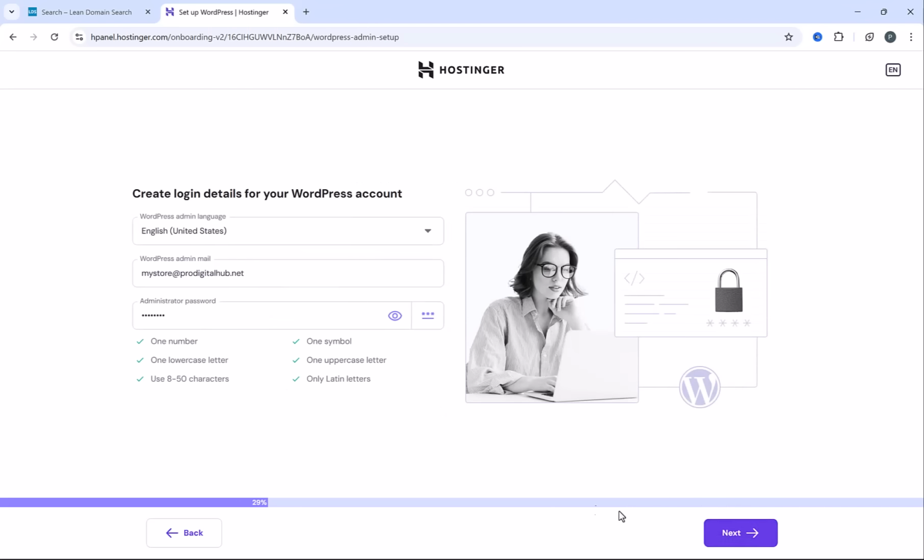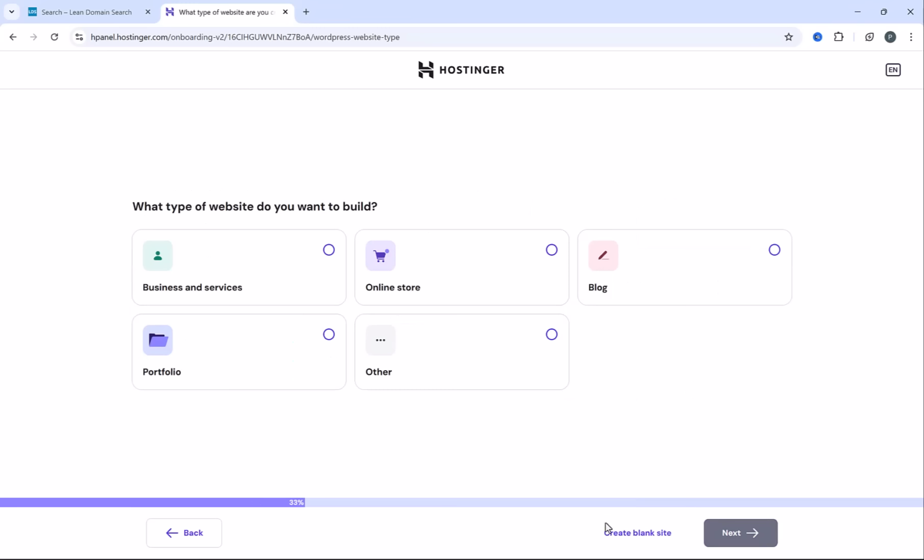Here are your credentials to access WordPress dashboard. However, we'll keep the email as it is, and change the password to something you can easily remember. And then click on Next. Click down here on Create Blank Site.